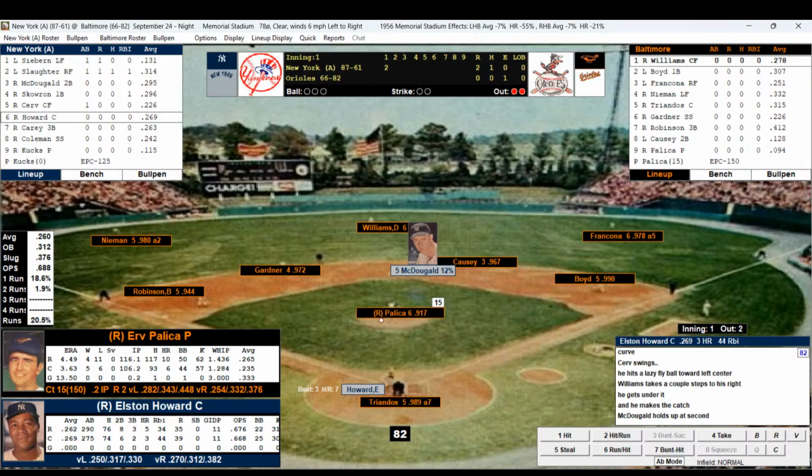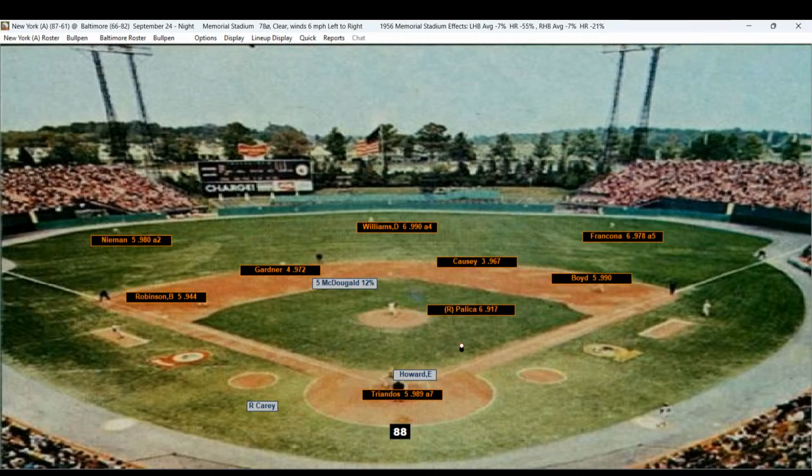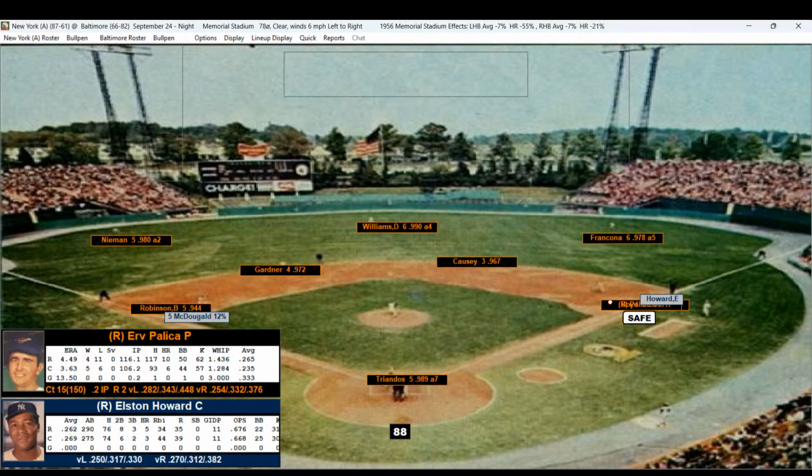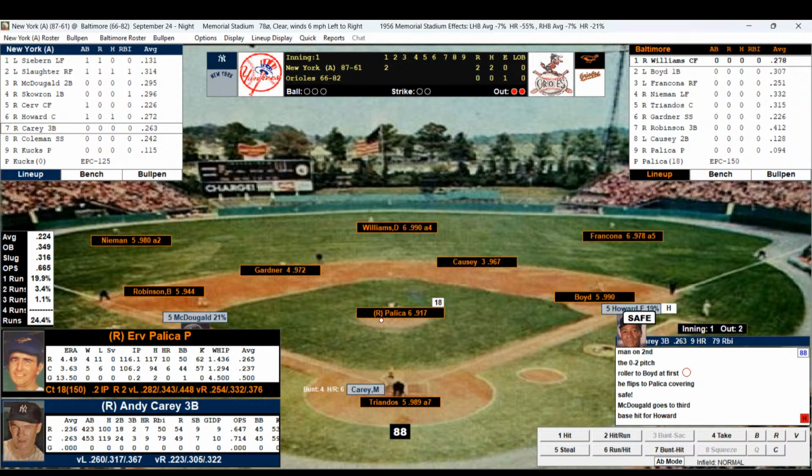If Wild Bill Heggie is watching the game, I don't know. Howard, it's a ground ball to first. Boyd's got it. It takes it to the bag, and Howard beat it out. He did flip it to the pitcher. I think there was a bit of confusion who should have it. And Ellie reaches for Andy Carey at 263, 9 homers and 79 RBI.